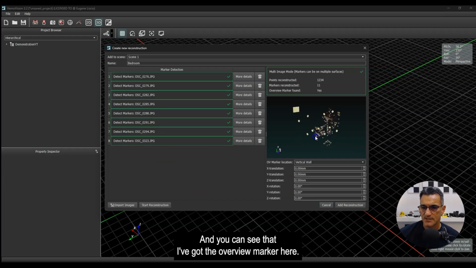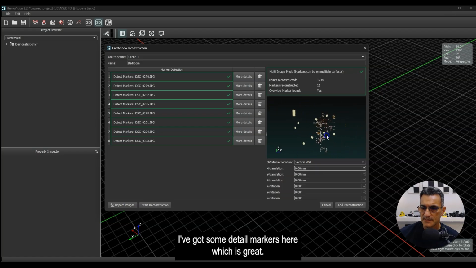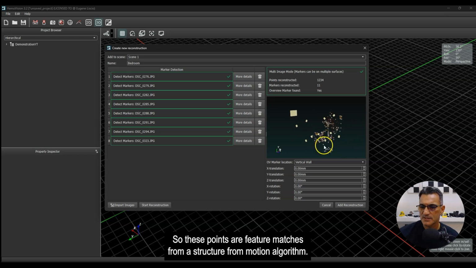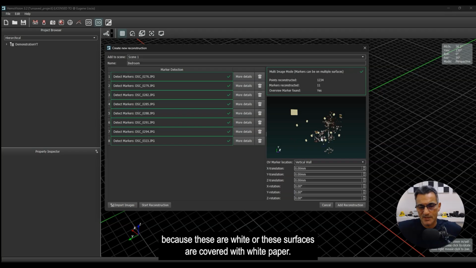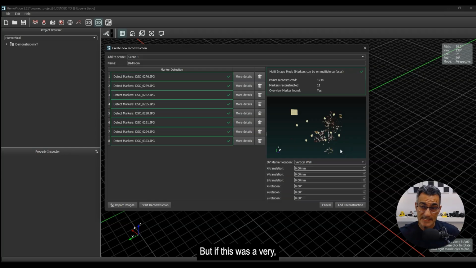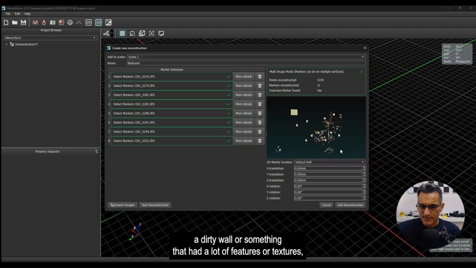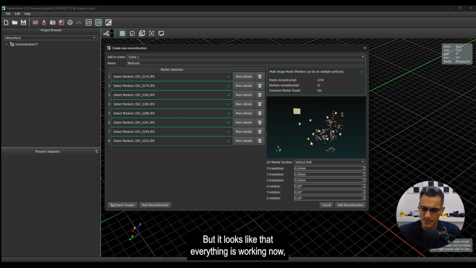So that just finished, and you can see that I've got the overview marker here. I can zoom in on this little preview screen. I've got some detail markers here, which is great. And it's also giving me some points. These points are feature matches from a structure from motion algorithm. It does both feature matches and the detail markers. Now, there's not a lot of feature matches because these surfaces are covered with white paper, so there's not a lot of features to detect. But if this was a dirty wall or something that had a lot of features or textures, then you would definitely pick up more of these points. But it looks like everything is working.